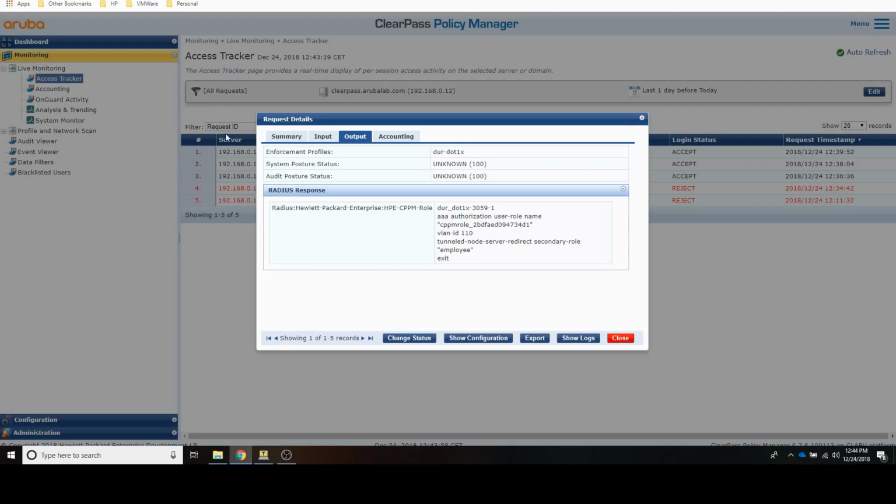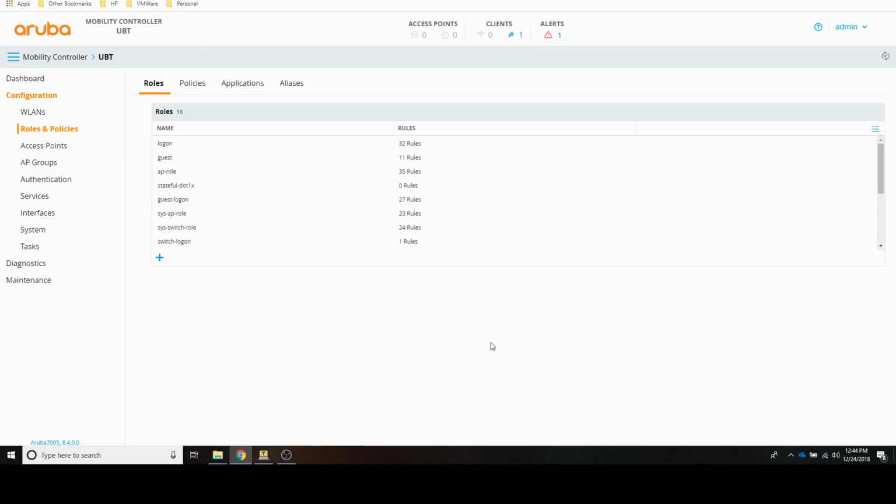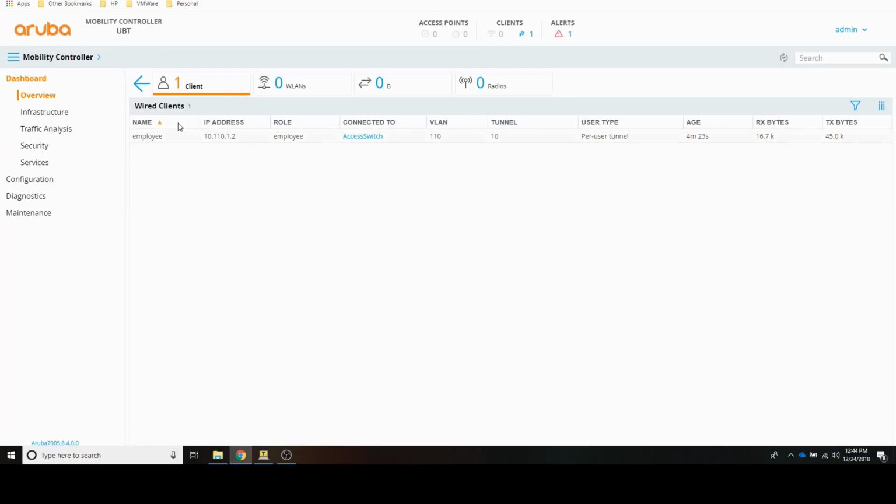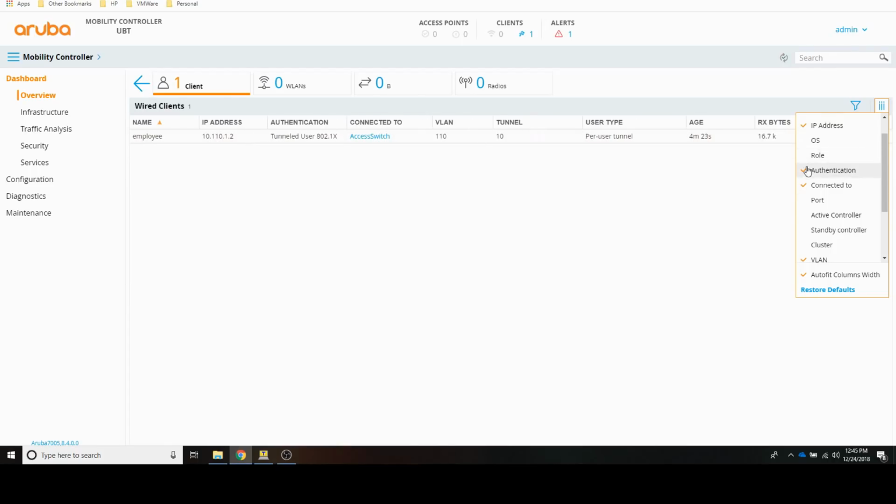And then also let me show you what's happening on the mobility controller. As said, with the introduction of Aruba OS 8.4, you can now get wired user information on the GUI. You can see here, when I click on clients, you can see also the wired clients that are connected here. You can see that the client has received an IP address. You can get all this great information. One of the other things you can do here is add or delete extra columns to check out what other information is there. So you can add or remove columns here. Really, really cool.